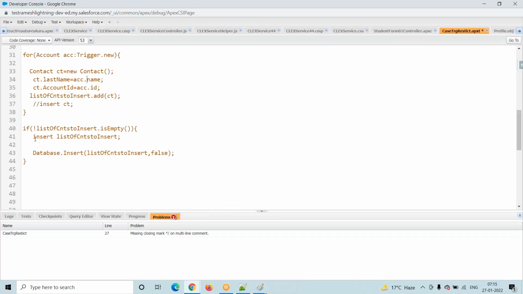Then what happened? Suppose I use insert. In this case, those 100 records will not be committed into the database. It will stop. But one problem is there. One record is failing, so the remaining records also will not be inserted.